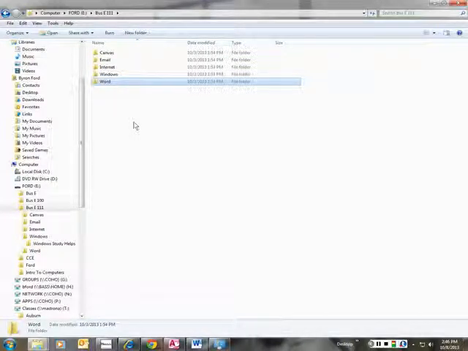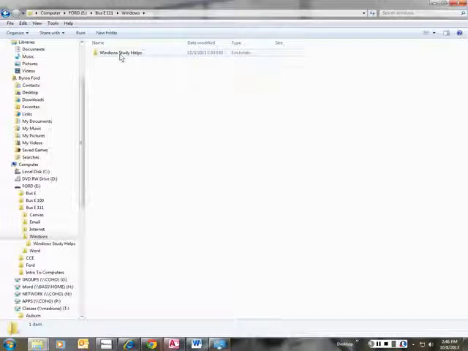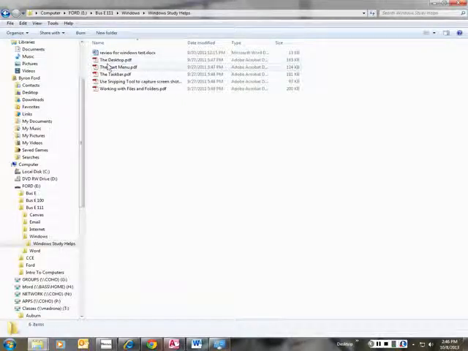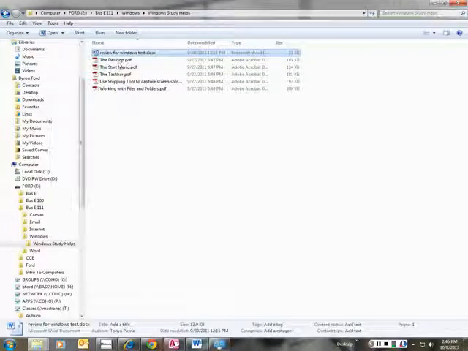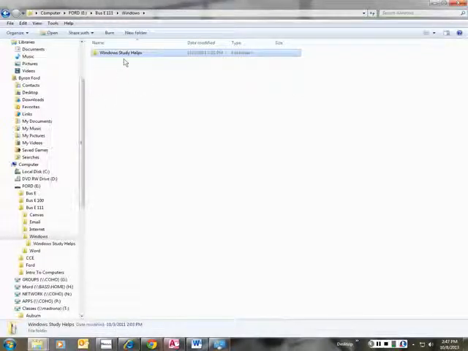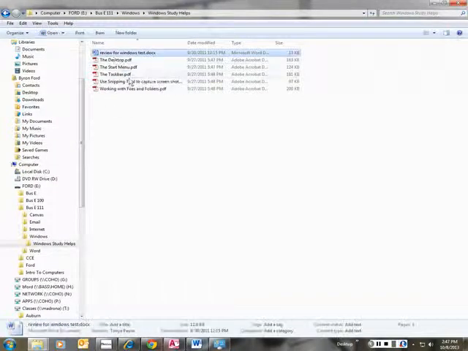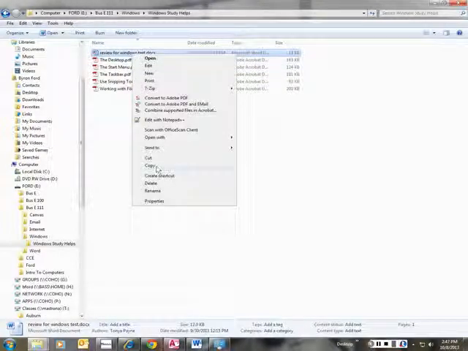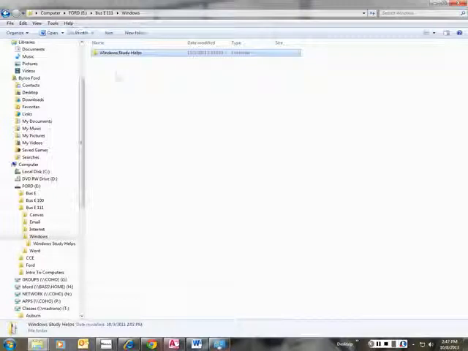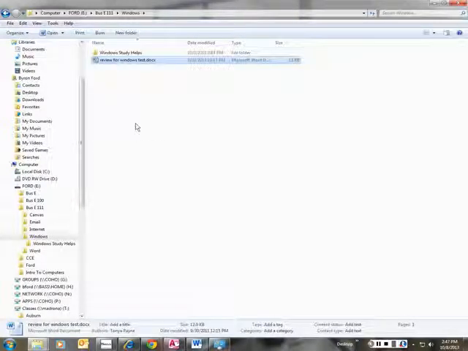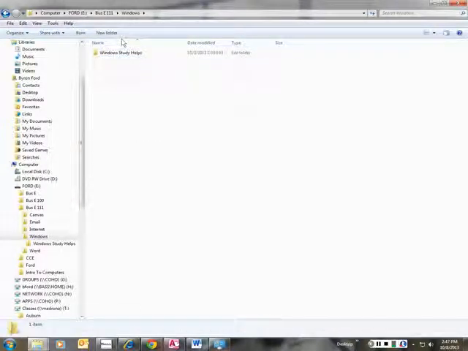Something else that is very important to know is how to select multiple files or folders at the same time. Let's use the Windows Study Helps as an example. So if you click on one of these, let's say you wanted to move 3 of these out here to your Windows folder. You could click on it, cut it, come out here, and paste it. But you would need to repeat that 3 times.